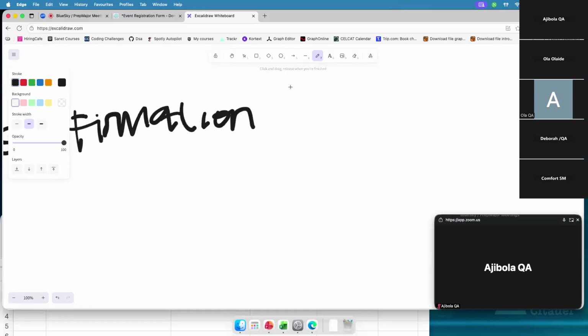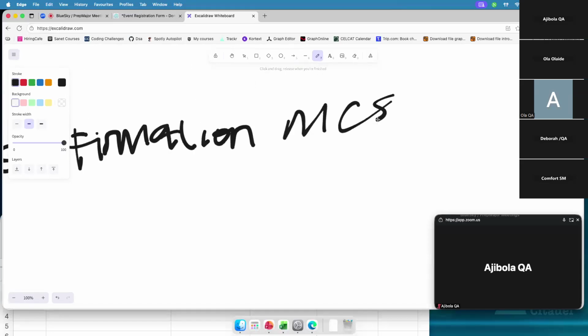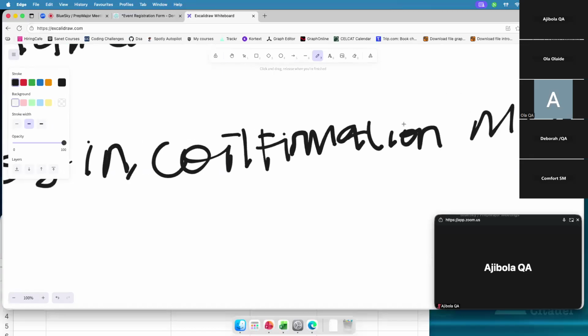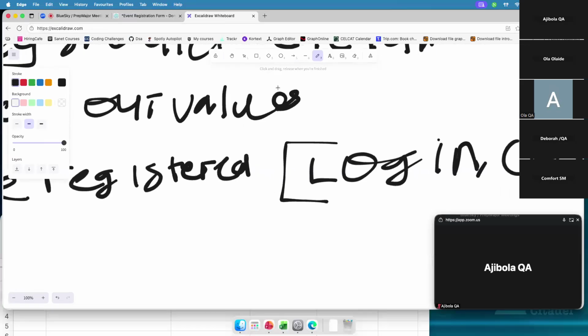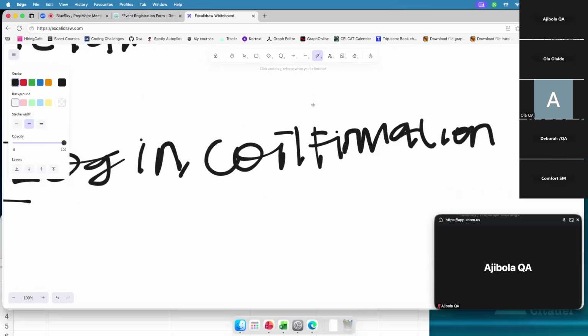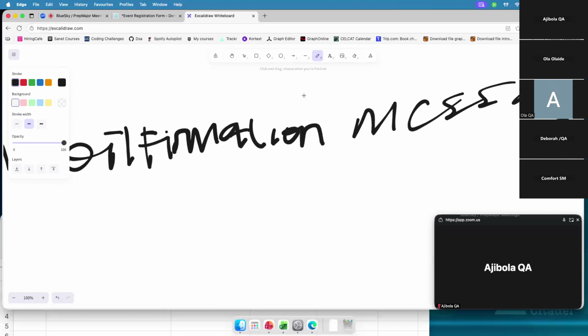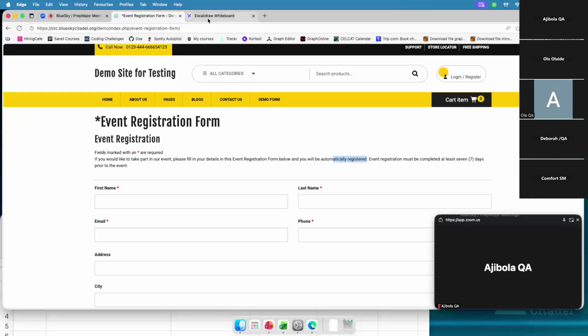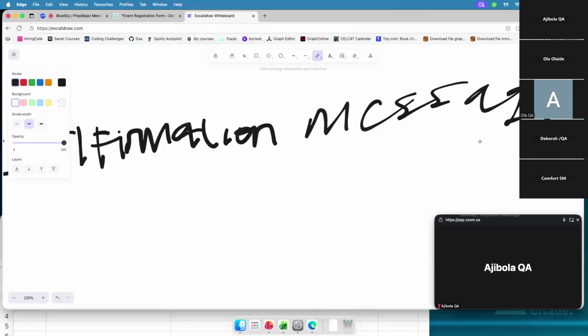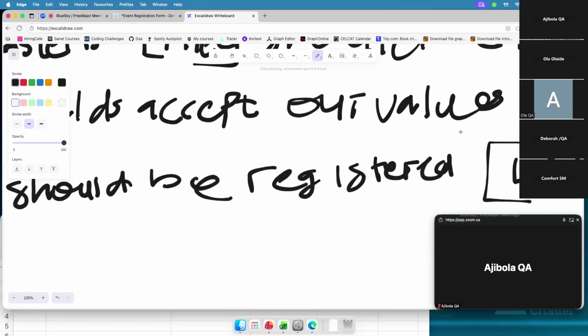Confirmation message. We should have a confirmation message, since we should be registered, right? Maybe the message is a redirection, or maybe just a success message that pops up saying, oh yes, we are registered already. So that's what we can test.